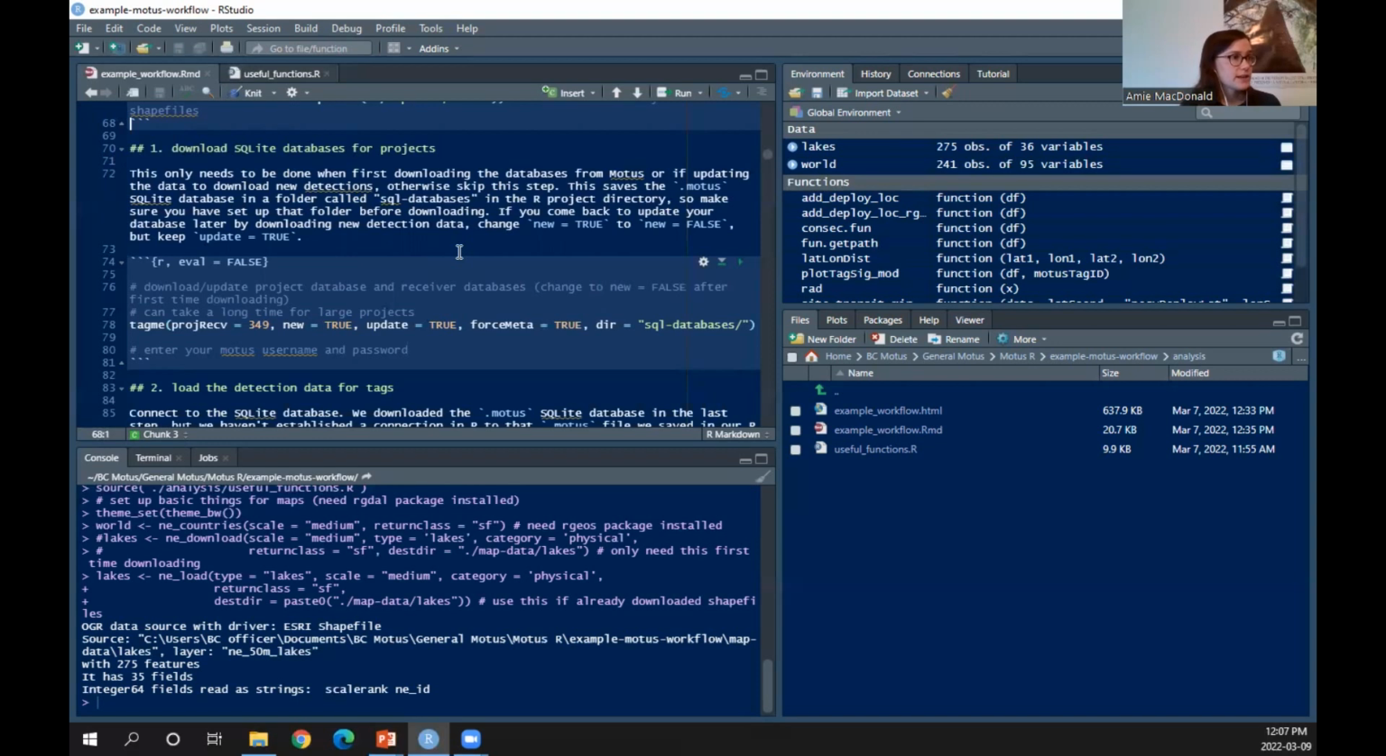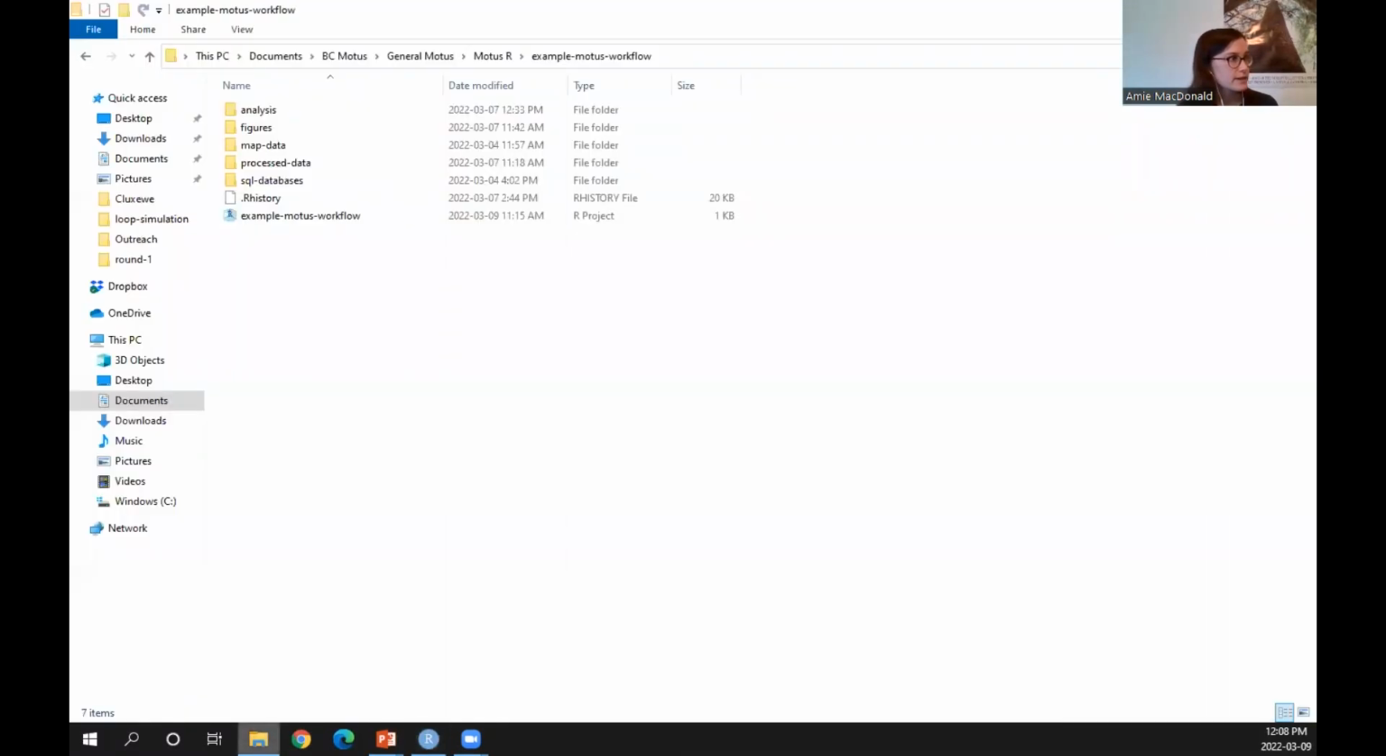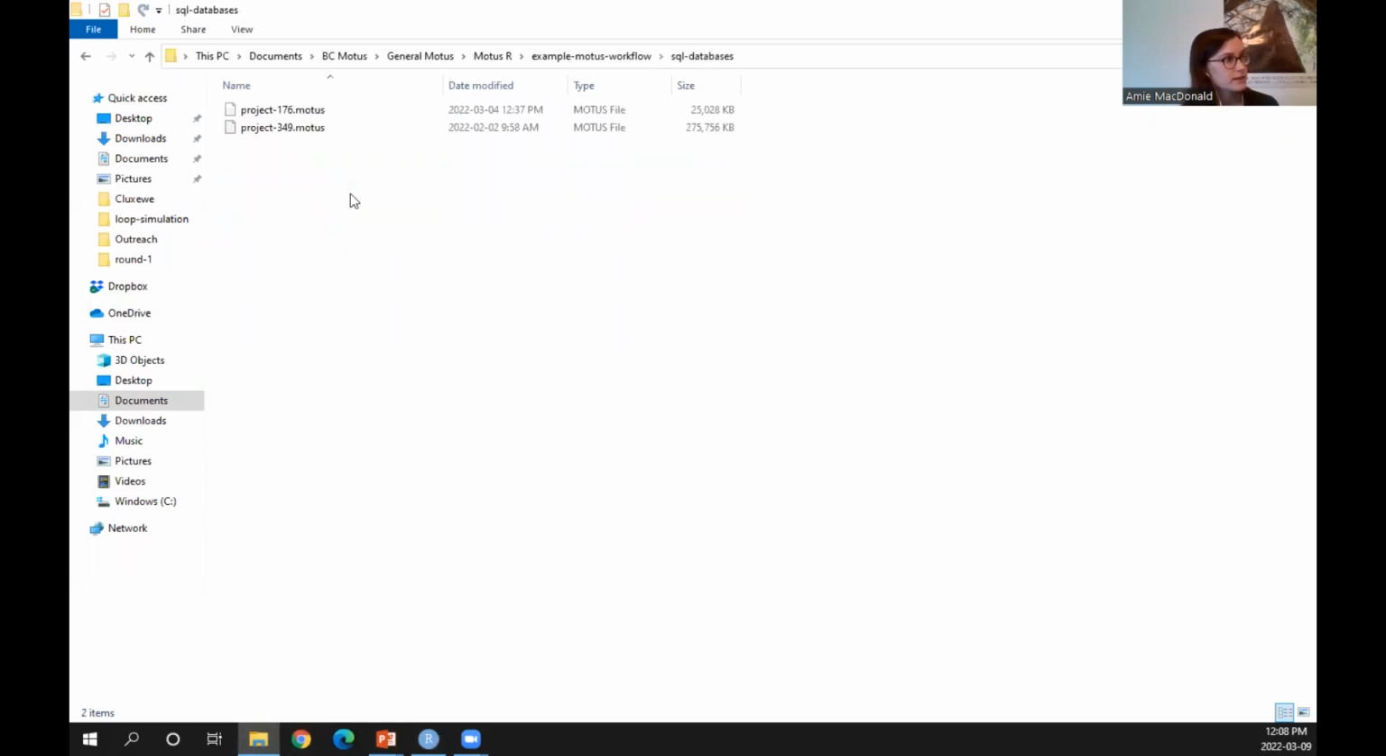So downloading the data saves this SQLite database to your computer. And in this case, it's going to save it to your project folder. I've set it up to save in a subfolder of that project folder called SQL databases. So we can look at that here. I'm in my project folder. There's the subfolder SQL databases, and within it we have a couple of projects here. The one we'll be working with today is project 349, which is the Fraser Estuary Dunlin project. And you can see it's a .motus file, which is that SQLite database.